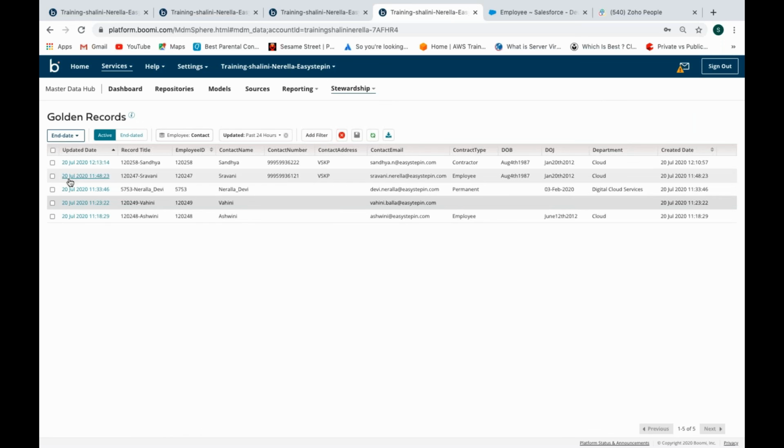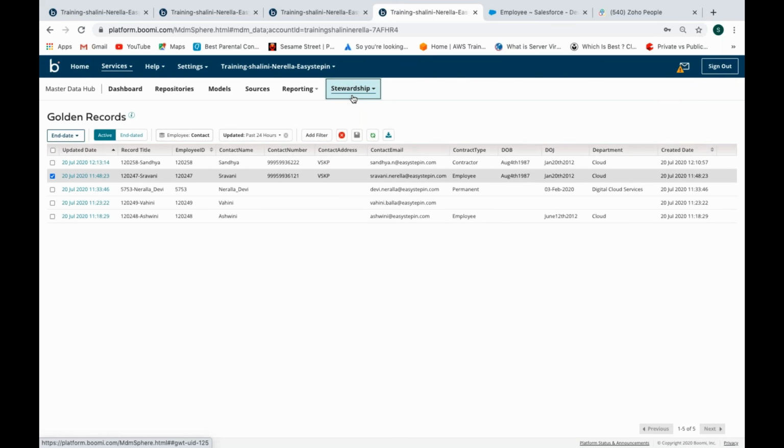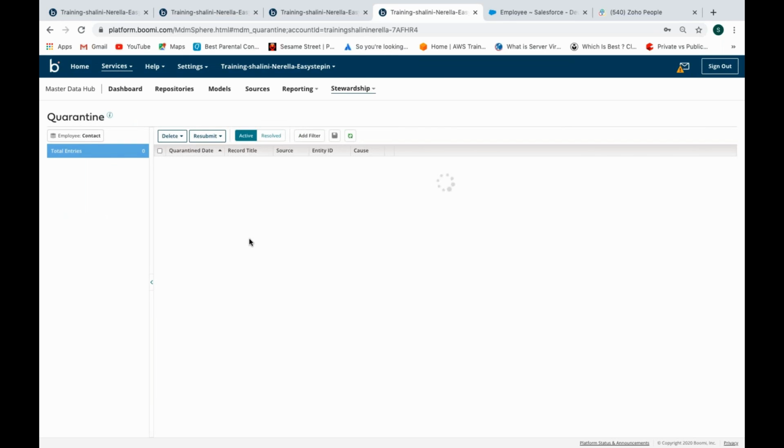If I open one record here, I'll be able to see the data, the sources, the tag that we have given, employer or contractor, and the history. If you want, you can edit this record or delete this record. So far we have completed the synchronization step, and coming to the fourth step, which is stewardship, where you can validate your data. So see here, this is a golden record, where you can see all the golden records here. Quarantine, if there is any issue with the records, you'll be able to see them here.